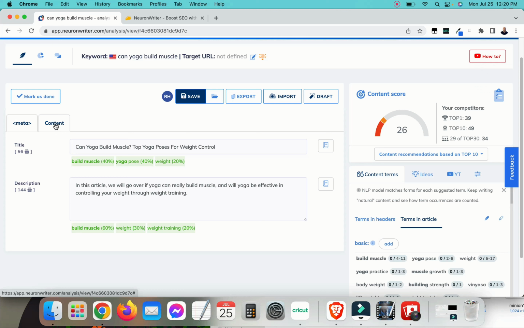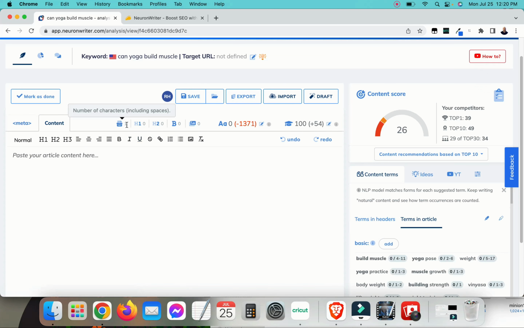Okay, so now we're going to go back to the content, and here in the content it shows us how many characters we have, including spaces, how many H1s we have, how many H2s we have, how much bold is in the content, and how many images are in the content. So this negative 1371 means I should have somewhere around 1,371 words in my article in order for it to be properly SEO optimized.